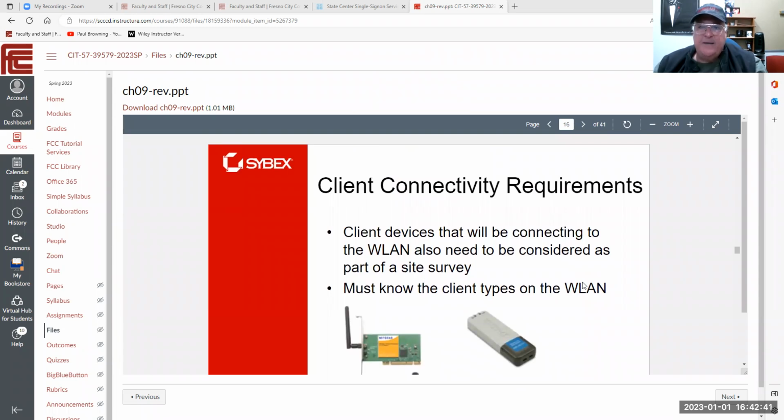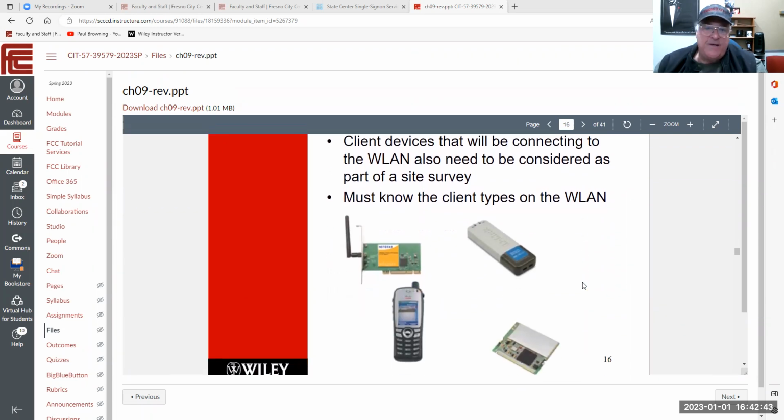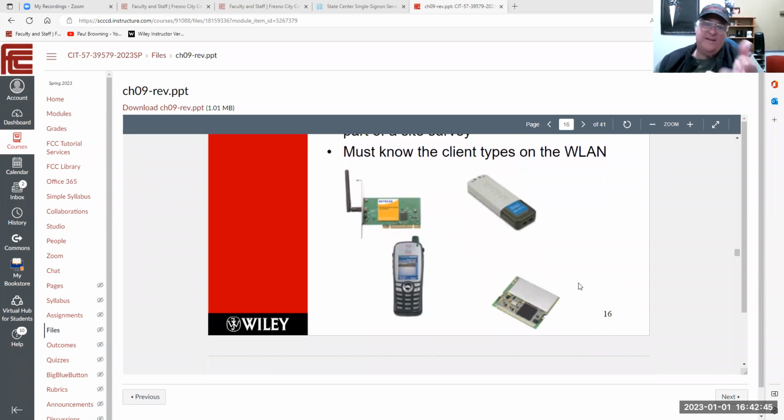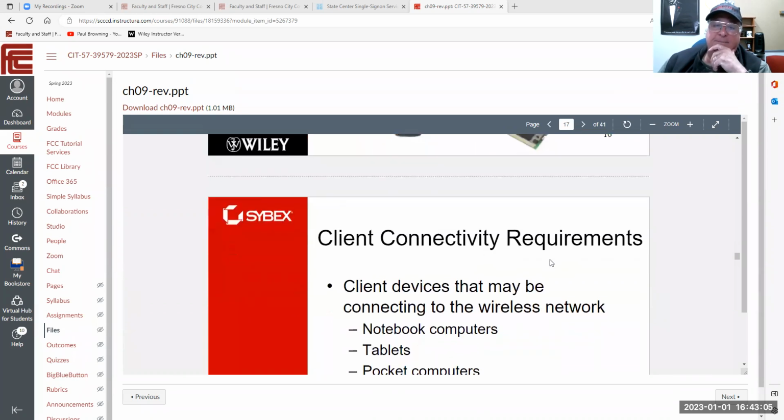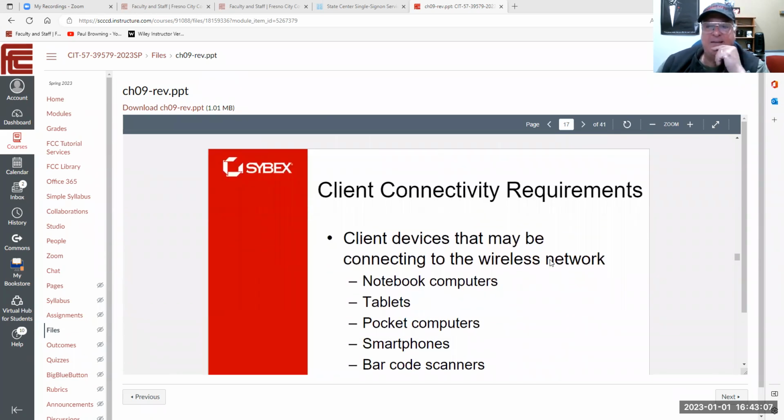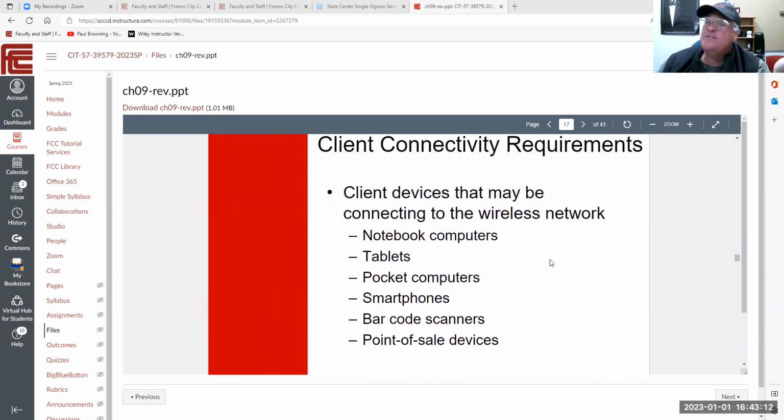Client devices that will be connecting to the LAN. There are different types of devices that we might use. These are some of the older pictures, go figure. Not exactly an iPhone. But that's okay, remember to contextualize; the newer devices just run faster and newer. They also have some other headaches, because smartphones have more uses, and are we going to allow that use on our network? Client devices that may be connecting to the wireless: notebooks, tablets, pockets, smartphones, barcode scanners, point of sale registers.